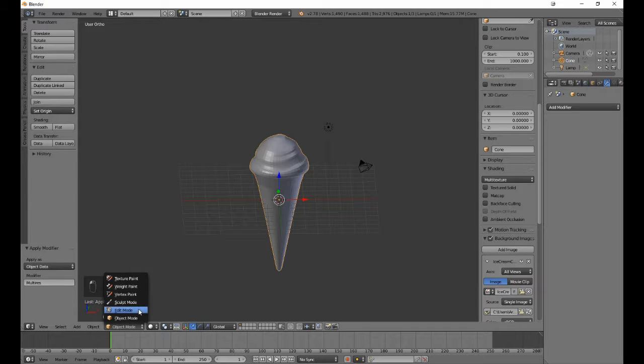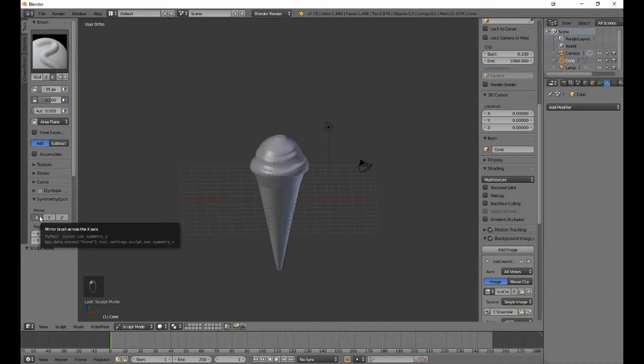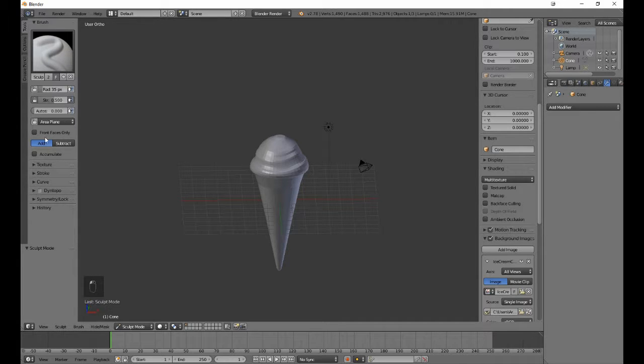and we can go into Sculpt Mode, and we want, well, we'll try it with these settings: radius at 35, strength at 0.5. Make sure we go down and check symmetry and lock, and deselect X because we do not want it mirroring across any axis, and we only want front faces only. Don't want it doing anything to faces that aren't the ones we're looking at.